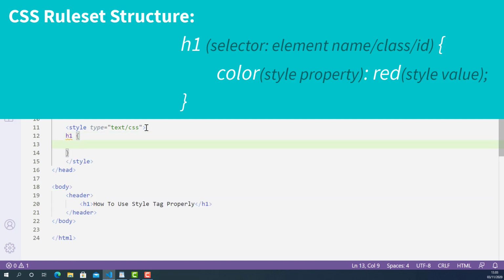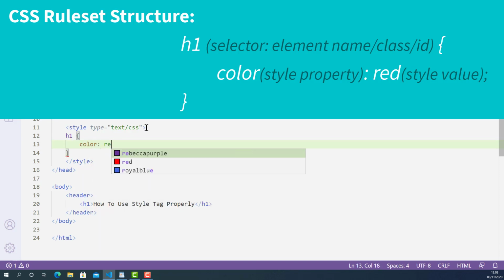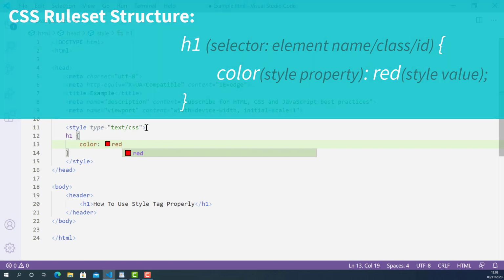Inside the curly brace, we can declare different style properties. In this example, I just want to apply different color, so I'll add a color property like this. Color, colon, and its value is red. After that, I'll put a semicolon.